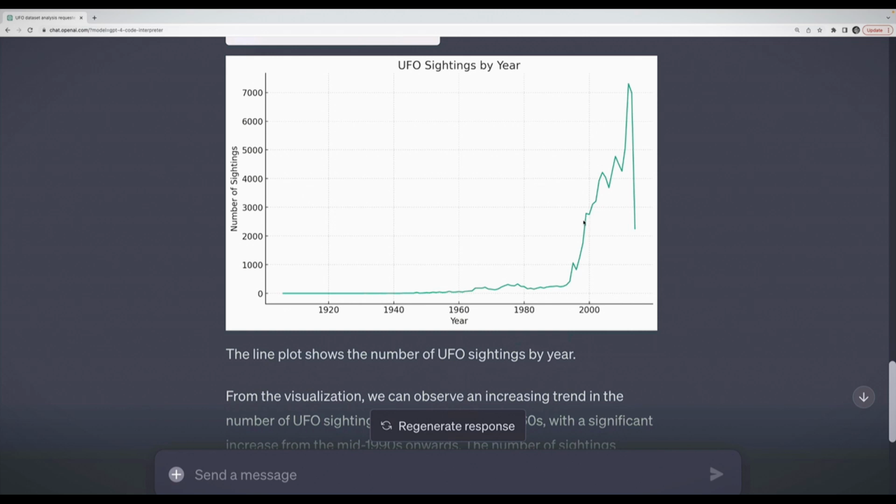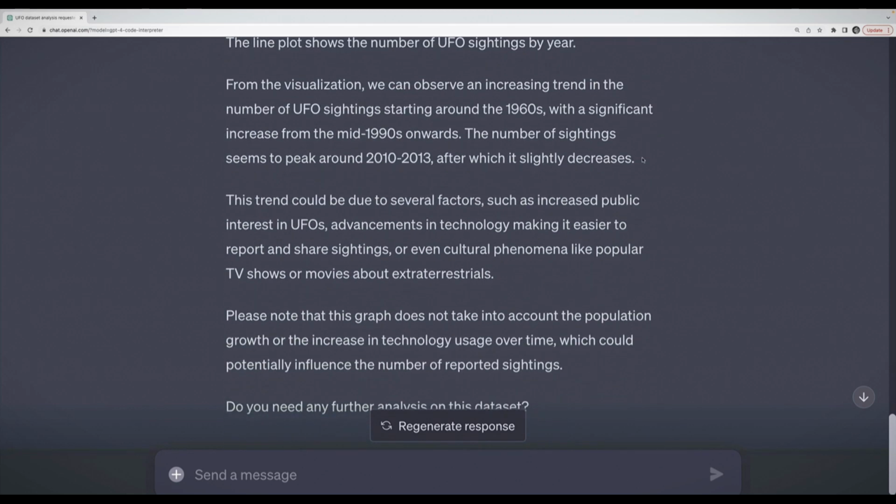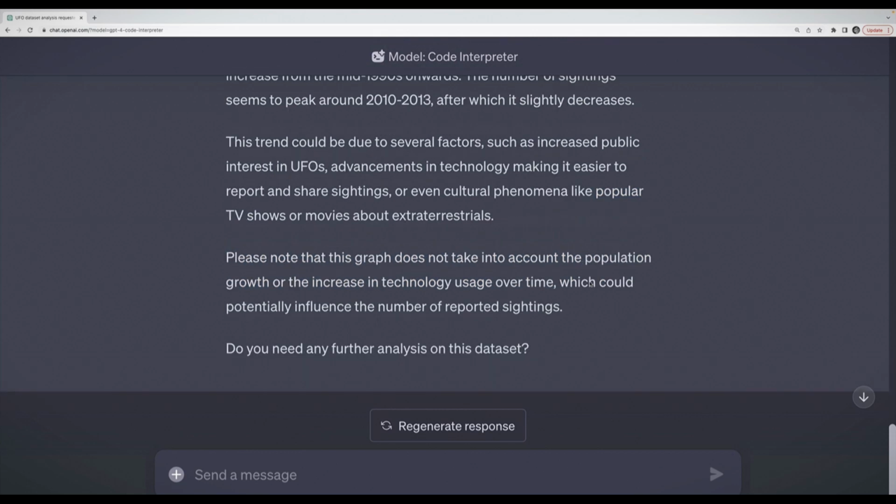I don't know, but there's a massive spike, and then it seems to peak somewhere in the 2015 range. Maybe it has some analysis for us. Okay, peaks around 2010 to 2013. This trend could be due to several factors: increased public interest in UFOs, advancements in technology making it easier to report and share sightings, or even cultural phenomena like popular TV shows. Anyway, it's also just a very simple analysis. It doesn't take into account population growth, increase in technology, all of that.